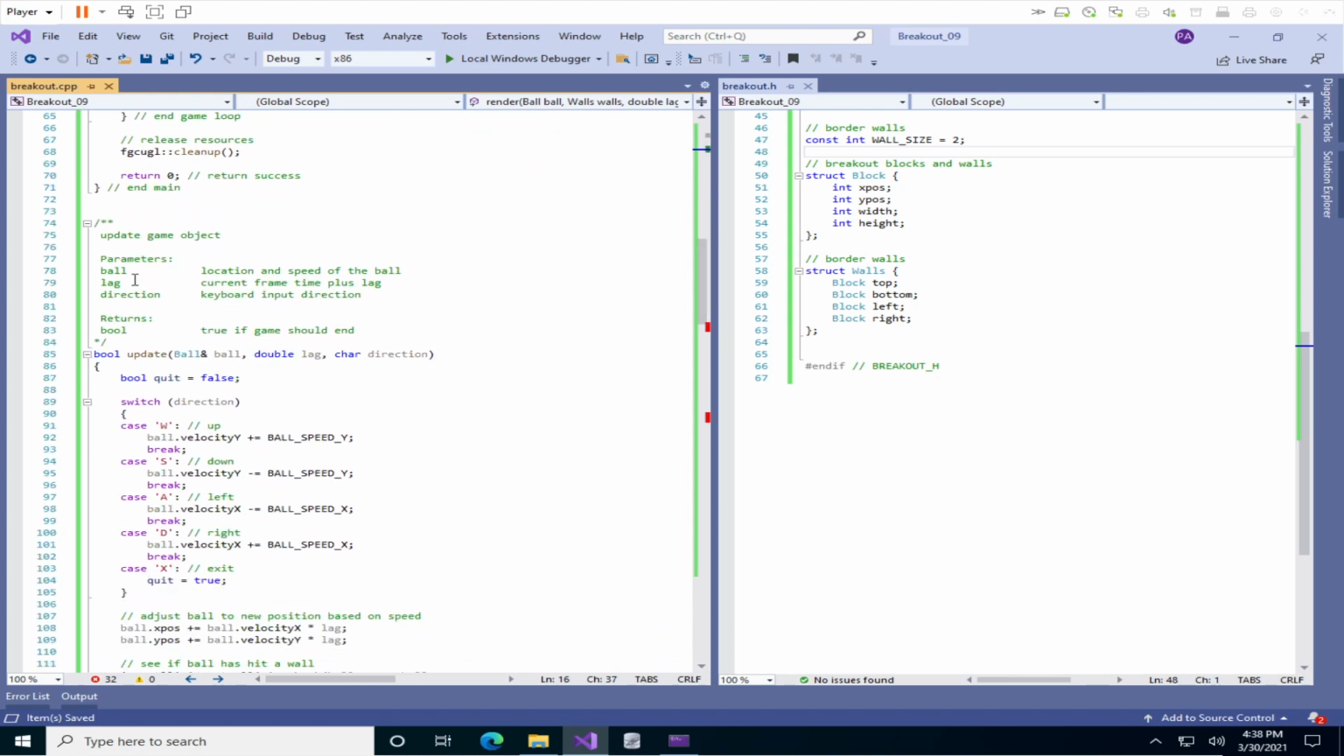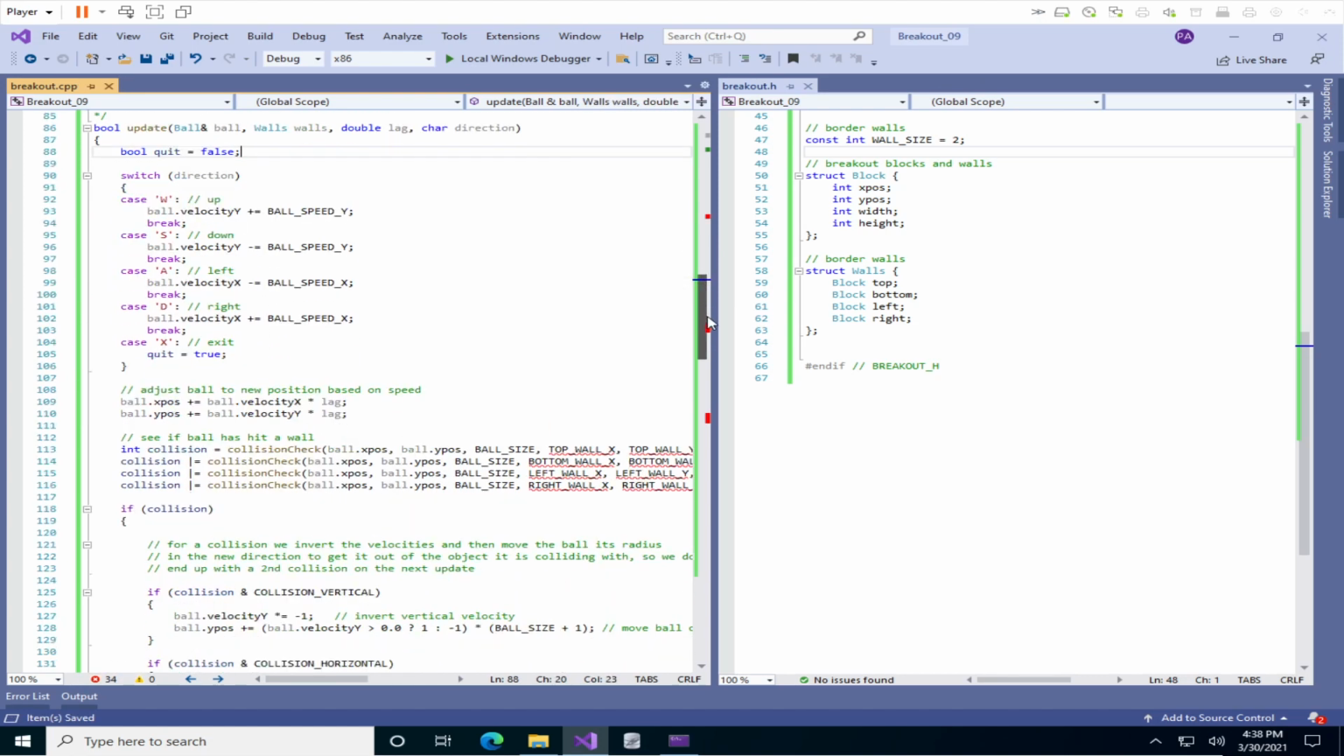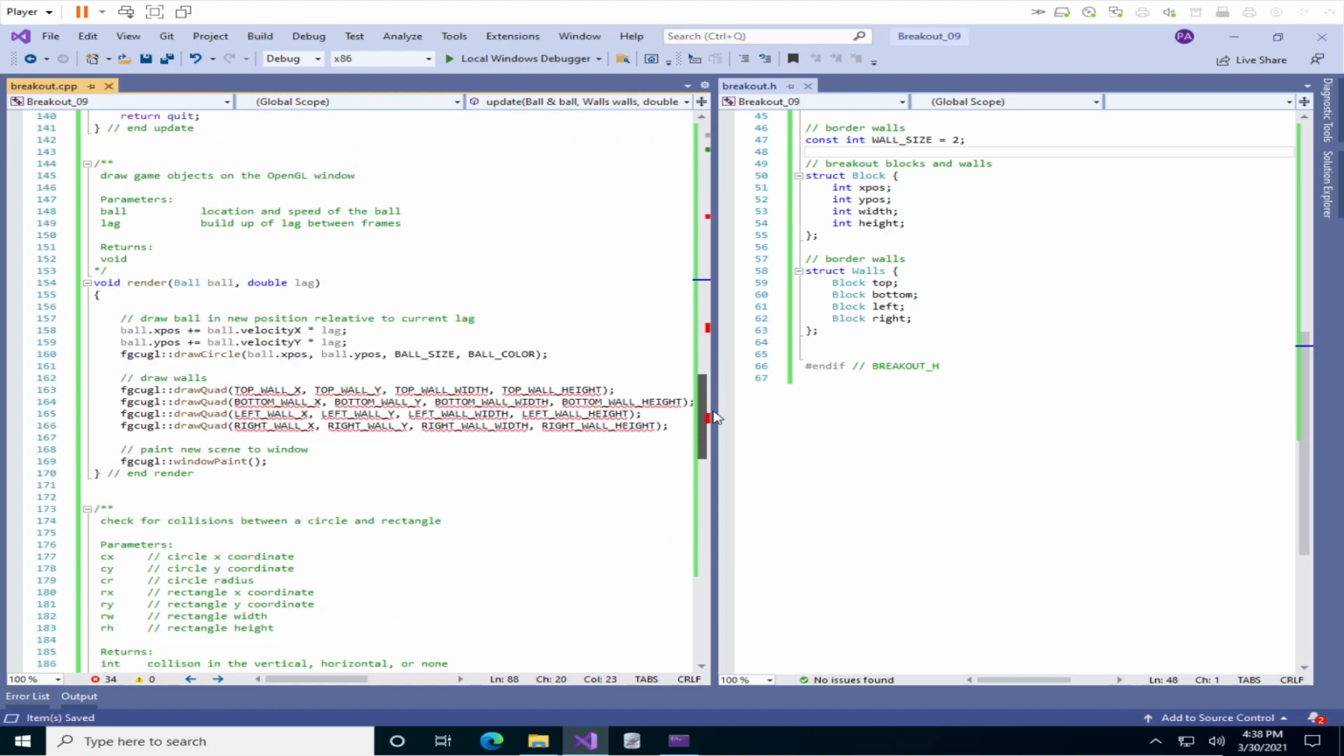So let's start here in the update. After the wall, we're going to pass walls, lowercase, the parameter name is walls, and this is going to be the border walls for collision checks. And we're going to put that right in here, of type walls, parameter name walls. I'm just going to leave that for now, and I'll come down here to the render method.